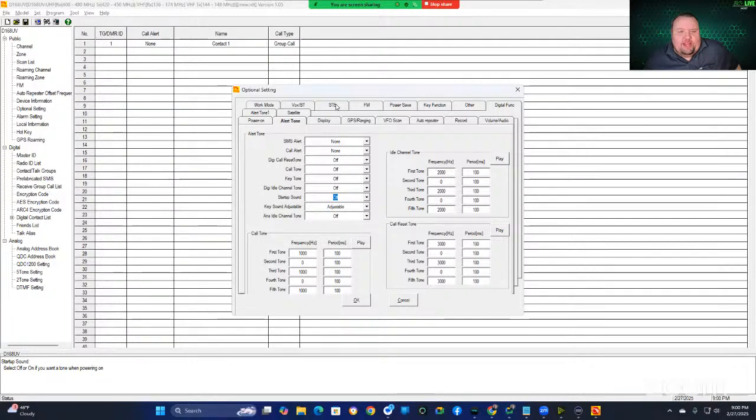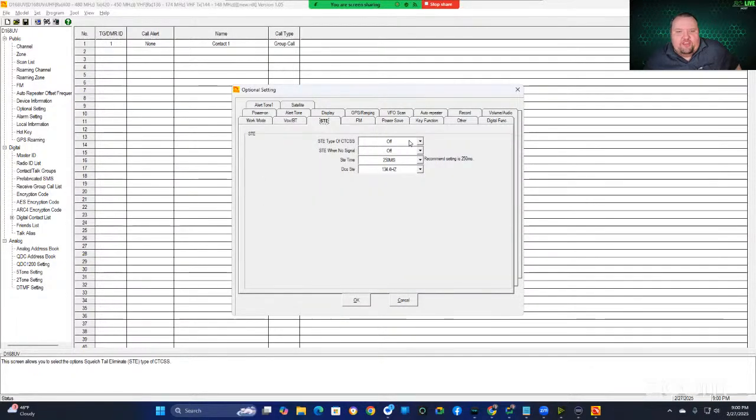The big thing right here, this STE, if you have these on in any way, shape, or form right here, this can cause an issue with you receiving analog audio. So you'll want to edit those and turn these two off. So just a heads up there.